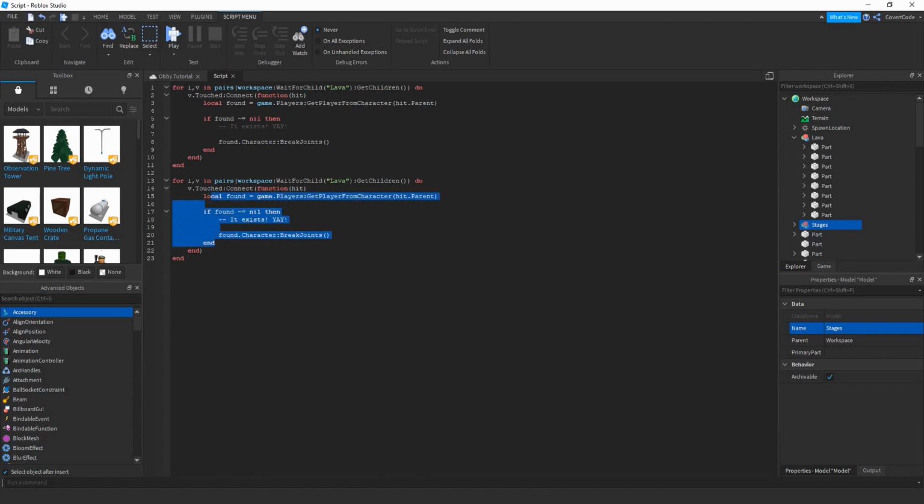Remove this stuff. Okay, now we don't want it to iterate through lava, we want it to iterate through stages. So it's going to go through all the children of stages, and whenever someone touches them, it's going to change their stage to them. So let's see how we could do this.